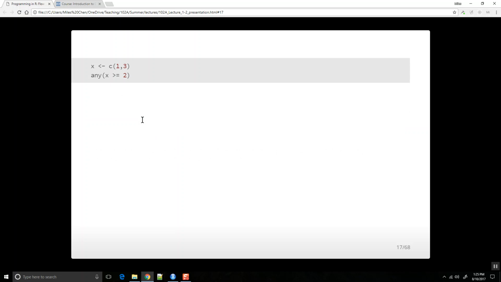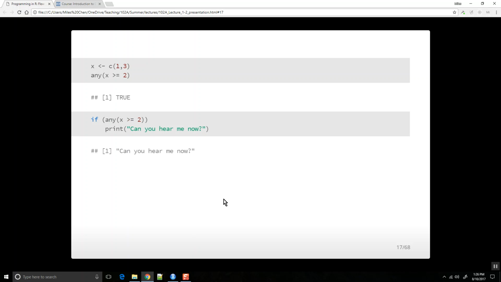If we wanted to work around this, we can use any. Do you know what any does? Any is like the super OR. If you have a logical vector with a bunch of falses and trues, and any of those are true, then the whole thing evaluates to true. It's like having a whole bunch of OR gates. It's only false if every single one is false. So here, any becomes true, and when we run this, it's a single true value, and that will get evaluated.